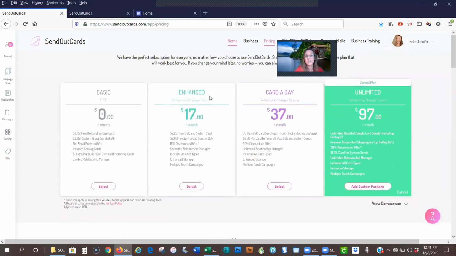When you're on $17 a month or up, there's no additional fee for any photos that you add. And at $17, you'll see that the prices come down, and then you get a 15% discount on gifts. And we will share with you gifts that you can add to the cards. At $37 per month, there's 30 free cards, not including postage, that you can send for the month, and then your prices drop again for cards, and you have a 20% discount.